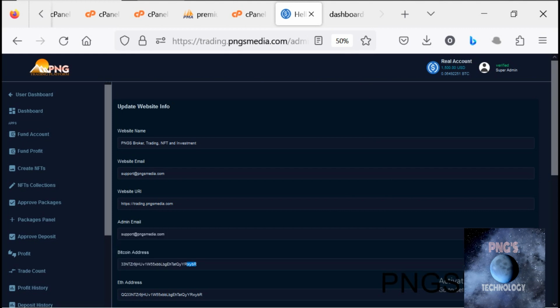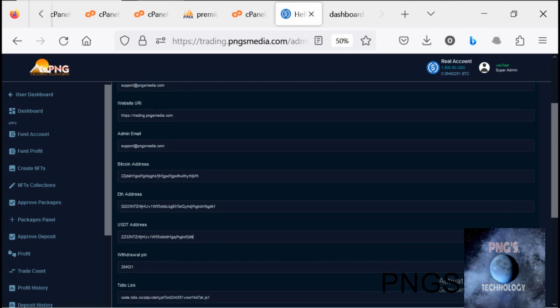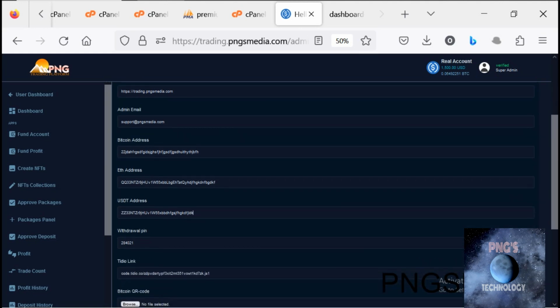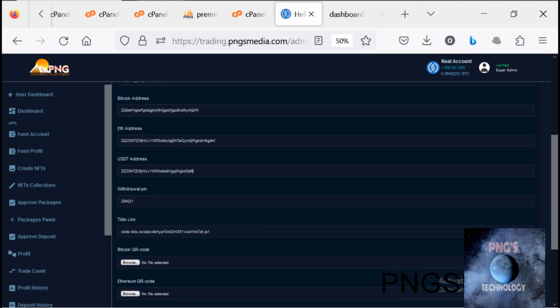Then your BTC, your Bitcoin wallet address. So you're going to copy yours and paste it here. You should know that perfectly. Then for your Ethereum also, you copy and paste. Your USDT, you copy and paste. Then your withdraw pin. This withdraw pin is what the user will be using anytime they want to withdraw. If they don't get this withdraw pin, they cannot initiate any withdrawal. So what we're going to do here, you just leave the withdraw pin the way it is, or you can change it if you wish.